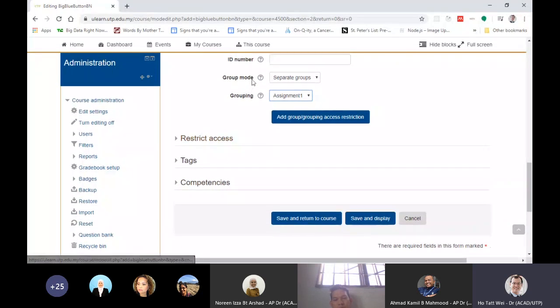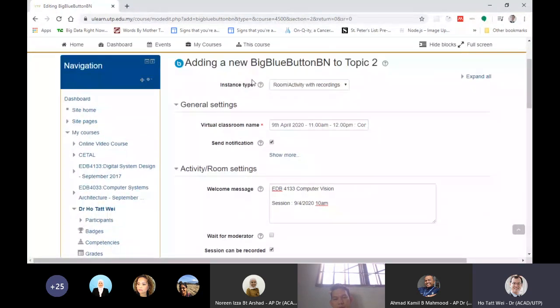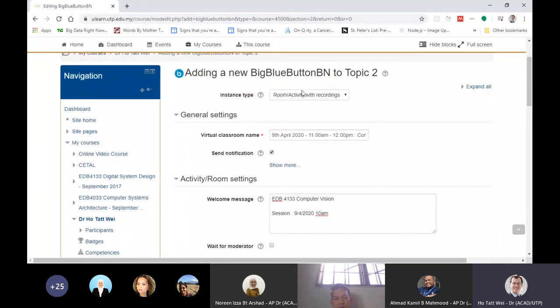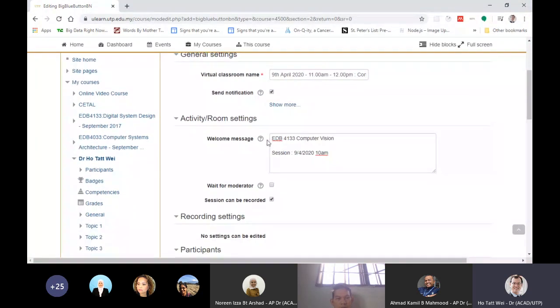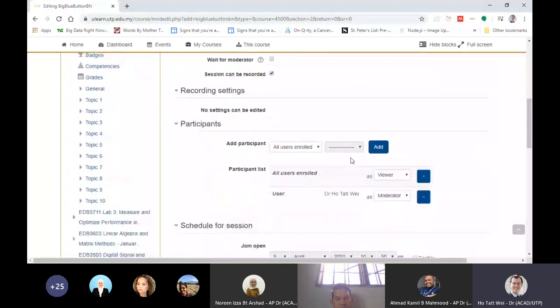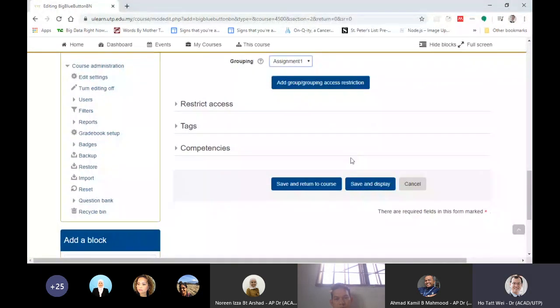Okay, right. So the simplest settings that you need to ensure is just ensure it is room activity with recordings, put your classroom name, put in a welcome message, and yeah, that's the simplest way you can set this up. You can go ahead and save and return to course.